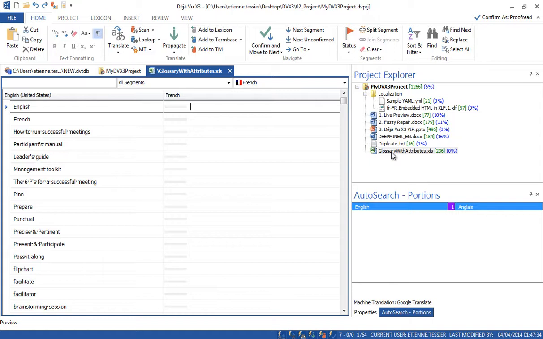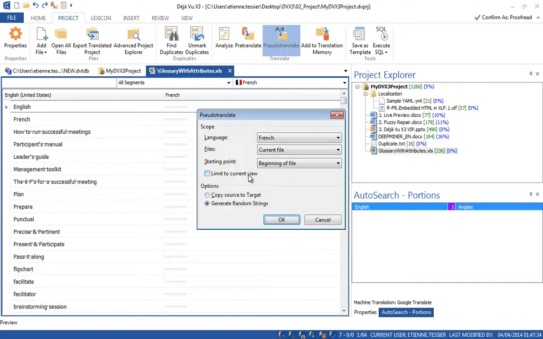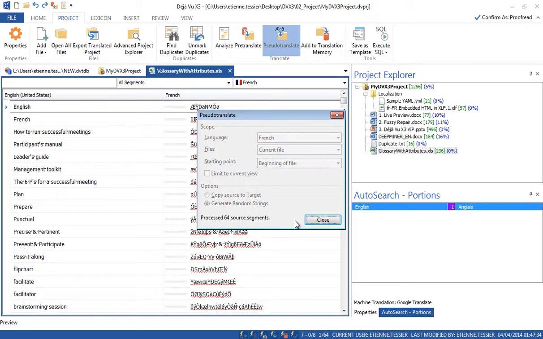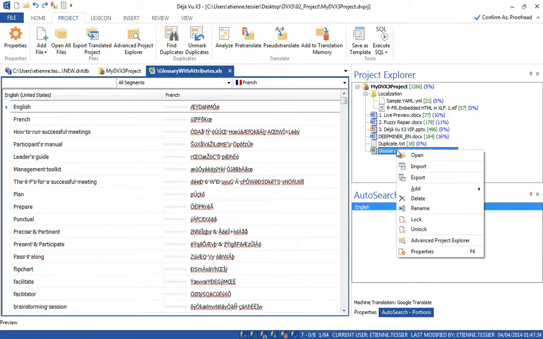Now let's simulate the translation. To do so, I will run a pseudo translation. So I go on Project, Pseudo Translate, and I will insert random strings in the target segment. Don't pay attention to the translation here. It's just to simulate the translation process. Now let's export the file I've just translated.